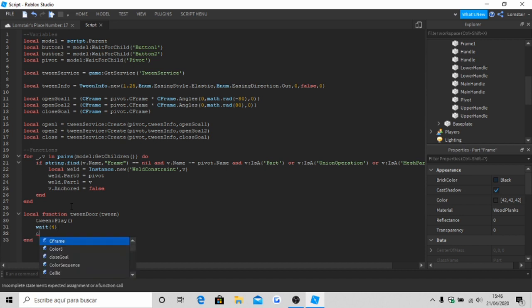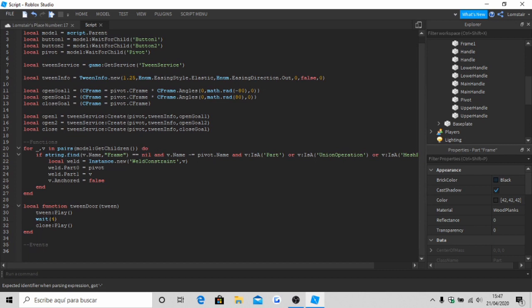So once we play that, we always want to play the closeGoal. So close:Play. And that'll just make it go back to its original position. And aside from this, we also want to do another function, but I'm not going to define that yet because it makes more sense to go straight to our events first. Now, we're definitely past halfway in our script, so don't worry about it. It's just a few more lines.